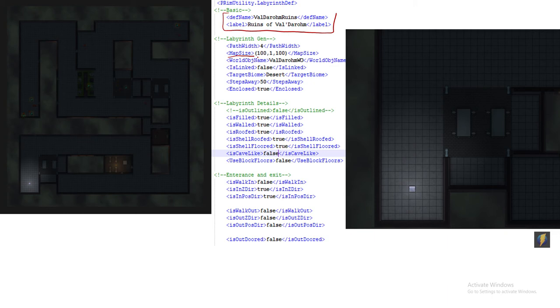This is the size of the map that the labyrinth will spawn on. Now, this is if the labyrinth is using its own world object, and the world object it's going to be using, you list right here. So the idea is that if you make your own custom world object, in this case I called it Valdurum WO for world object, then whenever it spawns that world object and puts a map on there, this is the size that map is going to be.